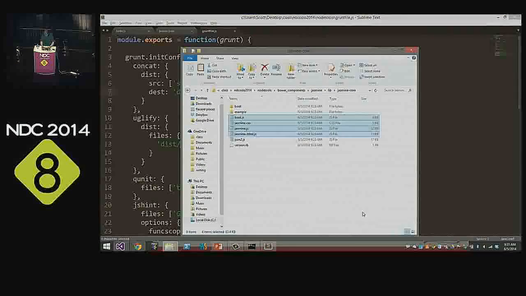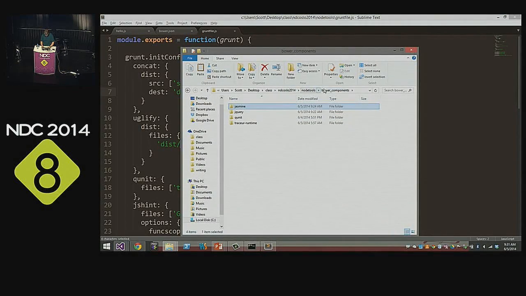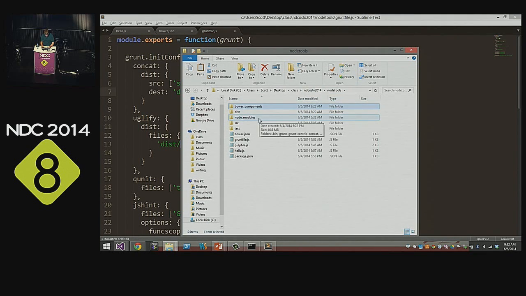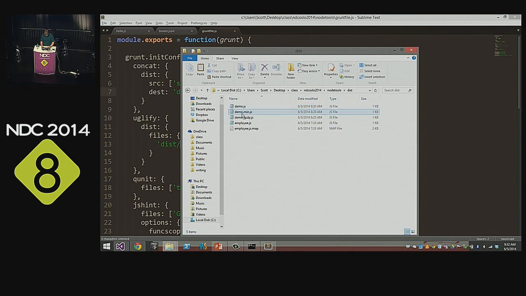Let me come to that folder once and just show you that I can blow some things away inside my distribution folder. Let's get rid of everything inside of there. So that's basically empty.